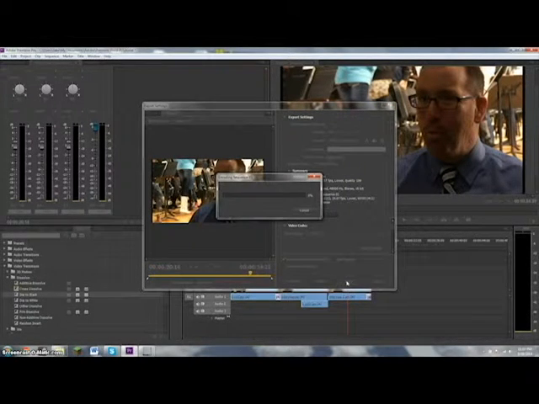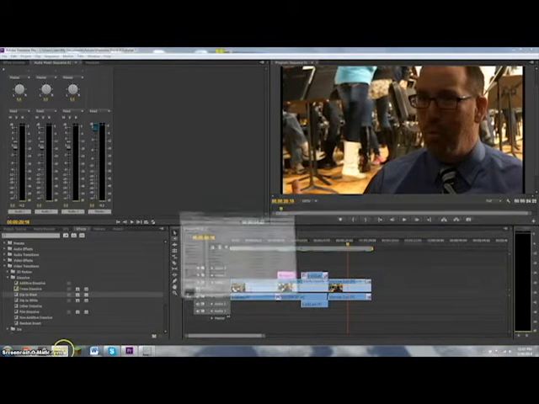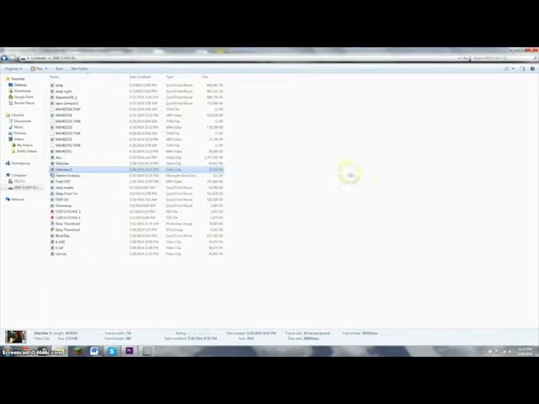Export. Okay, and now that that's done, I can upload the video. So what you want to do is bring up your documents and go to your flash drive. As you can see, Tutorial right here at the bottom where I exported it. And then open up the internet.